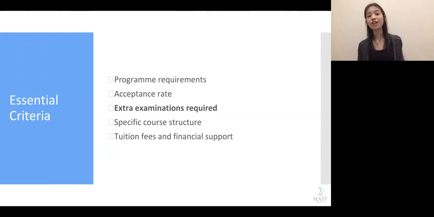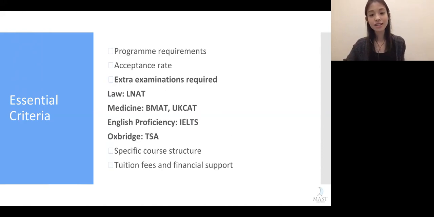Next, you have to look at any extra examinations that you require. Extra examinations are examinations that you have to take outside of your school. For example, if you are applying for law, you have to take the LNAT. If you're applying for medicine, you have to take the BMAT or the UK CAT. And also, seeing that many of you will be international students, you have to prove your English proficiency.